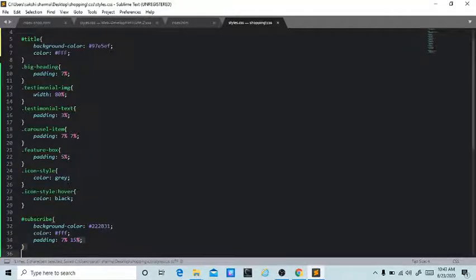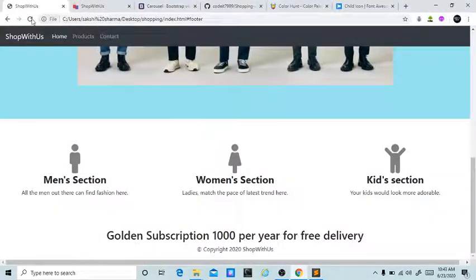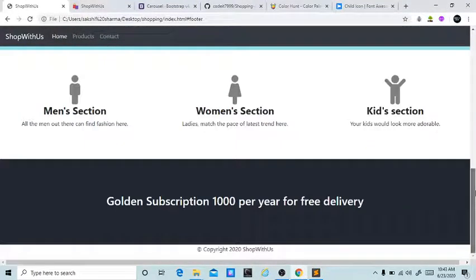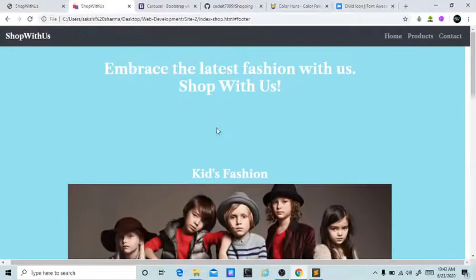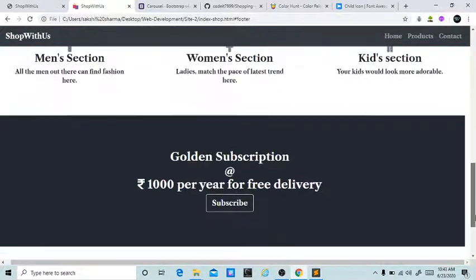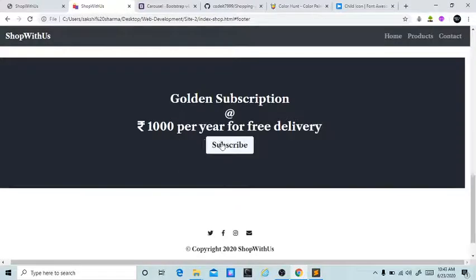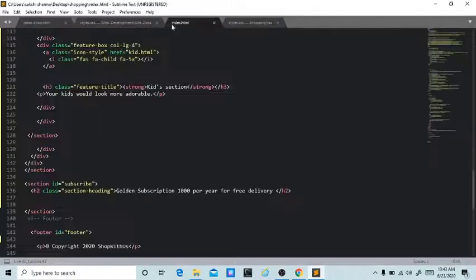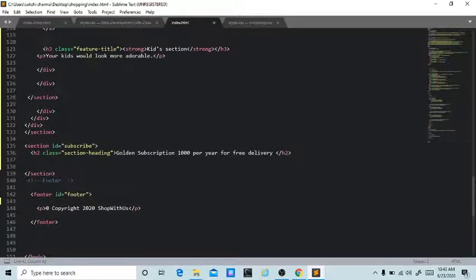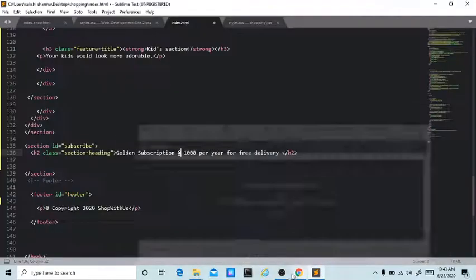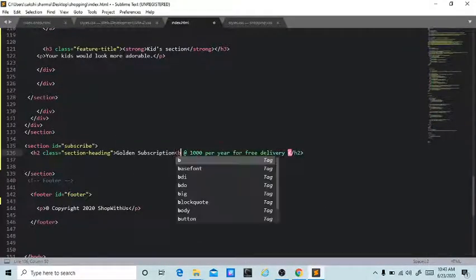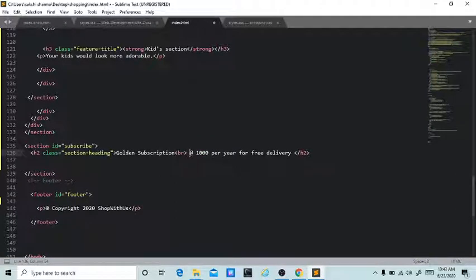Remember one thing, padding moves clockwise. First of all it's top, then it's right, then it's bottom, then it's left. So you can see the results, but we have some more things here, like rupee sign and subscribe button. Let's add these things. First of all, golden subscription @ then I want this 100 rupees 1000 per year for free delivery to be in the next line, and @ to be in the next line as well. So we can add break.